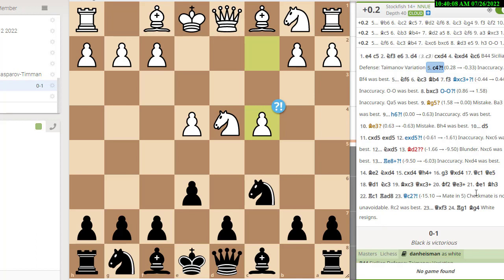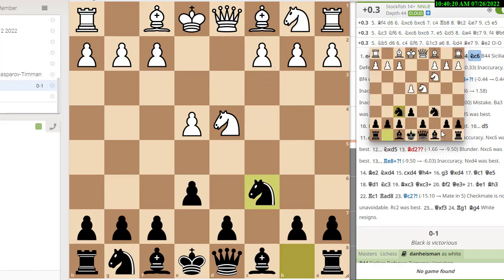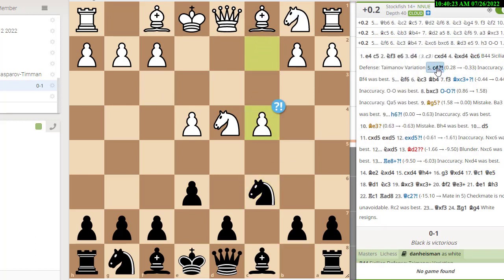So c4, and I think inaccuracy is a little unfair, because if we look at the evaluation again, it dropped. He had said bishop f4 was the right move, and if we go back a move, bishop f4 is plus 0.3, and after c4 at 40 ply, it's plus 0.2. Well, he only lost a tenth of a pawn.